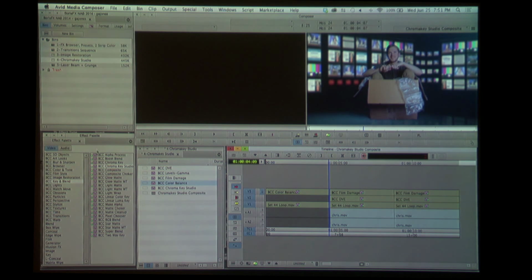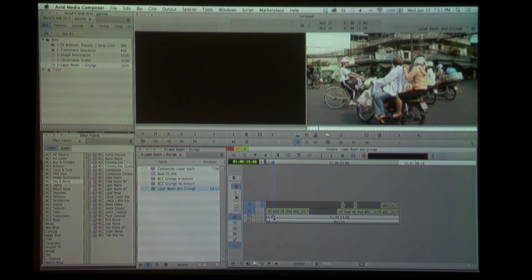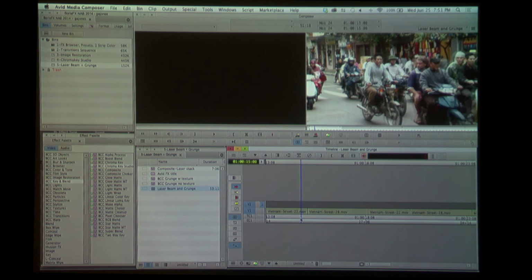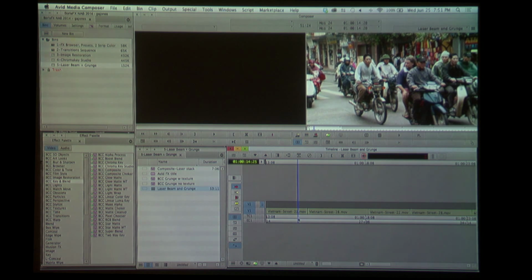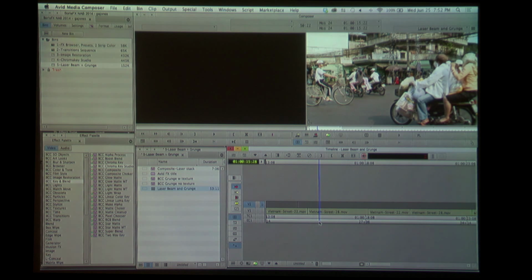and it's looking pretty good. Gonna jump over to Laser Beam, and Grunge. Now, Grunge is a really, really cool new filter. And I'm going to illustrate Grunge as a transition, even though it's not technically a transition, but I'm going to show how you could make it a transition. So I'm going to razor here and apply a BCC Grunge.